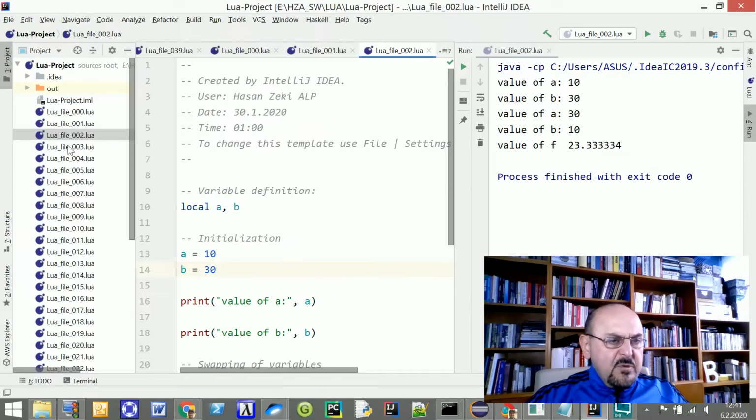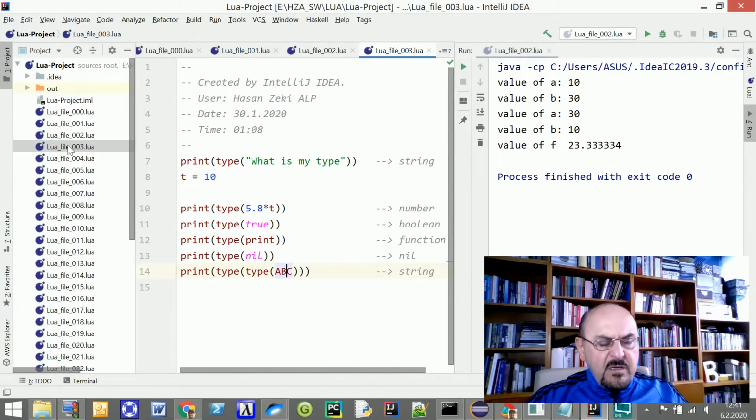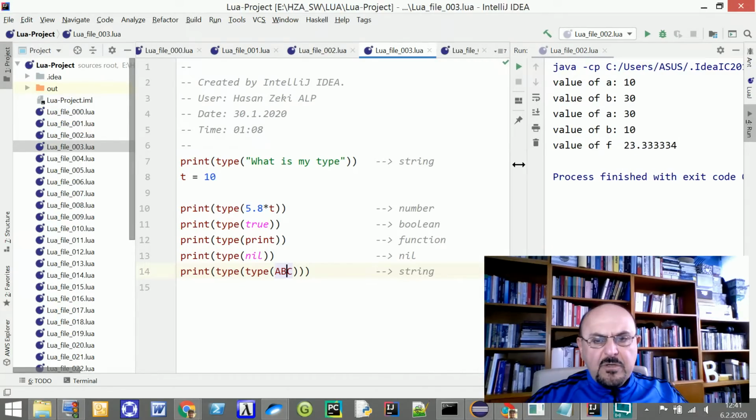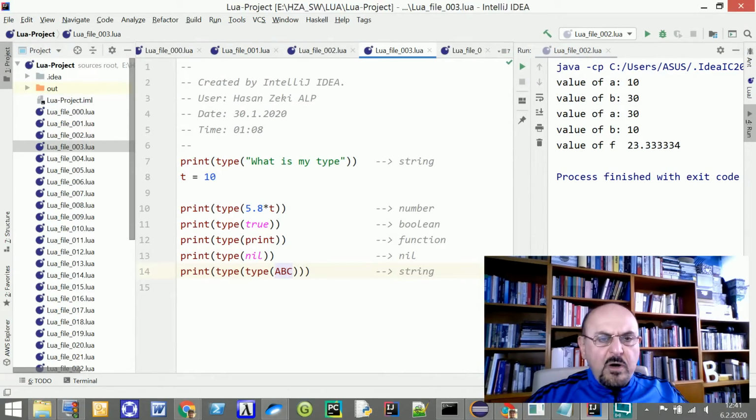And let me show you another example with Lua extension. Okay, here I'd like to introduce you the variable types of Lua. They can be string, number, boolean, I mean true or false, and function, nil. That means there is no value, neither is it a number.